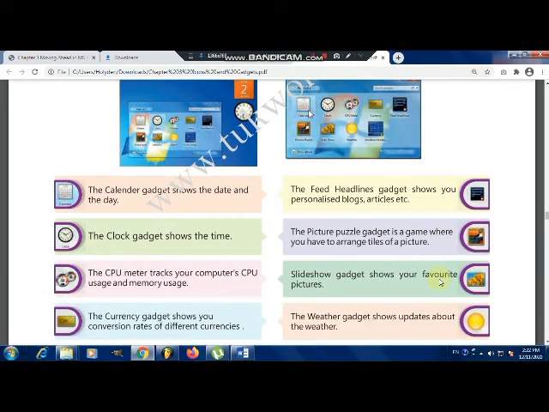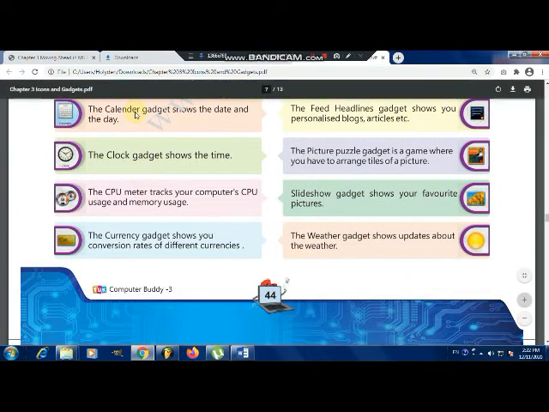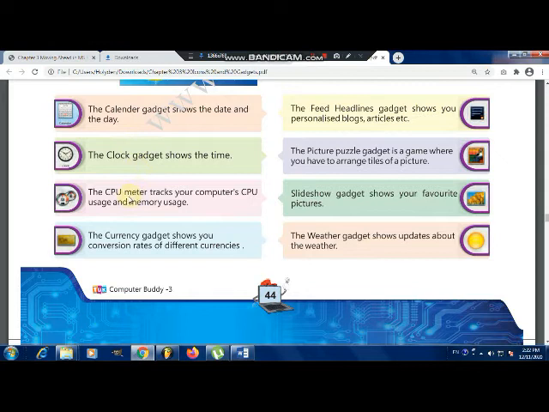The next point is different types of gadgets. Calendar will show the current date and time. Then the clock gadget, you will get today's current time and date. CPU meter, you can see the performance of the CPU, memory usage and so on. Currency gadget will show conversion rates of different currencies.